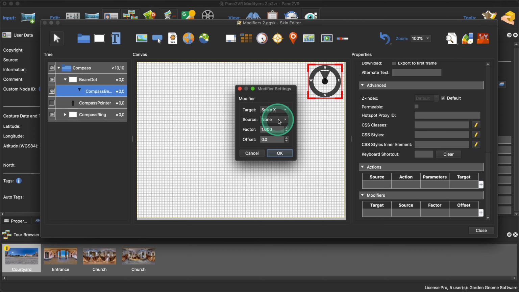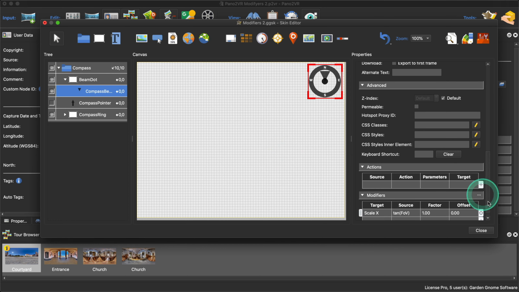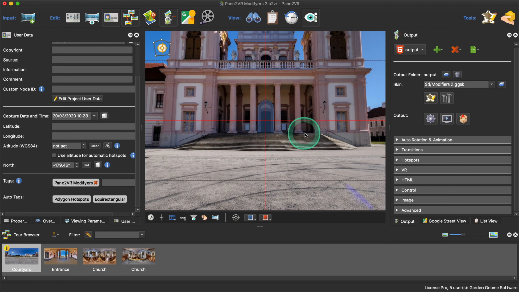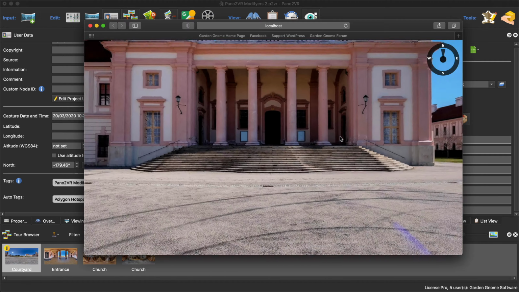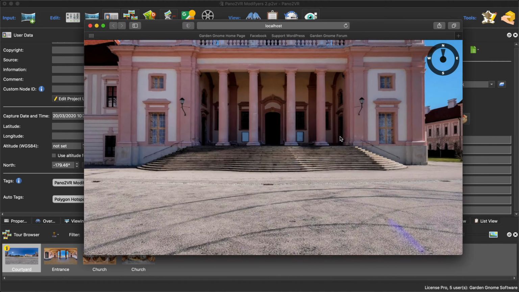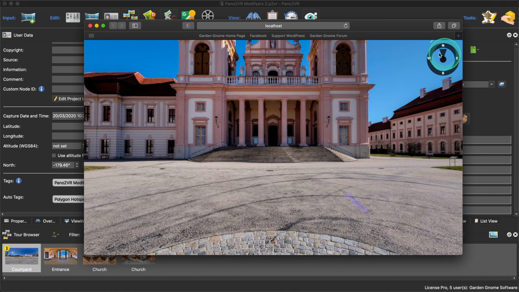And then the source is going to be, as I'm zooming, the field of view. So I'm going to use the tan field of view. All right. So let's click that. Click OK. And let's have a look at what it does. And there we go. It's now linked that element. So when I zoom in and out, you get it to work there.